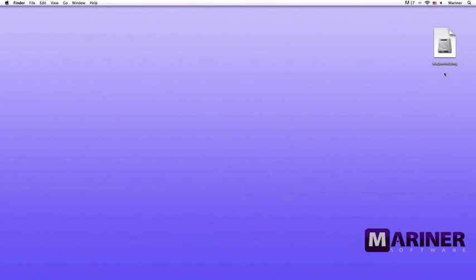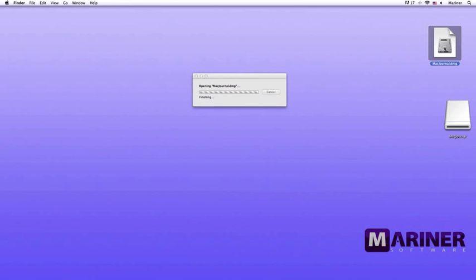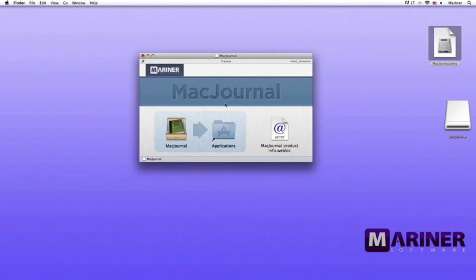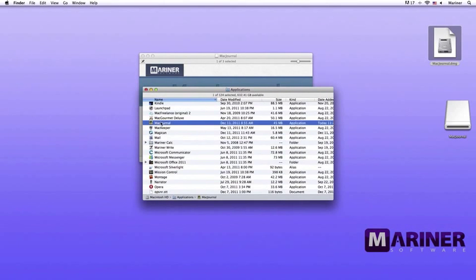Once you've downloaded the software to your computer, you'll need to locate the MacJournal DMG file. Locate it and double-click on it. This installer window will appear. Simply drag the MacJournal program over to the application shortcut folder, open the application shortcut folder, locate the MacJournal program, and drag it over to the dock for easy launching.